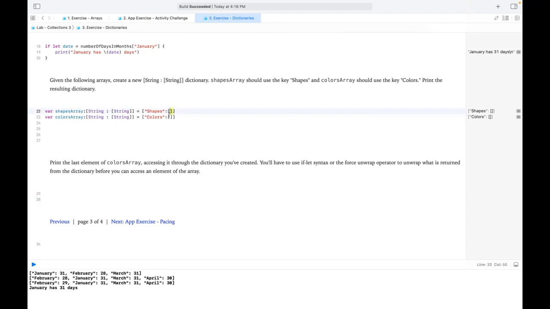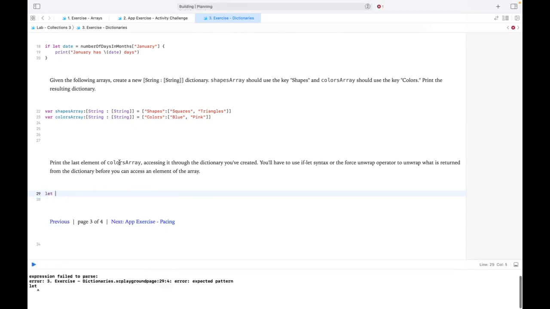So let's add a few elements to our list. So we could do squares, triangles. And here, let's just do blue and pink. And now we will use an if let syntax to print the last element of the colors array. So let's last element. So from this we can access an element of the array.